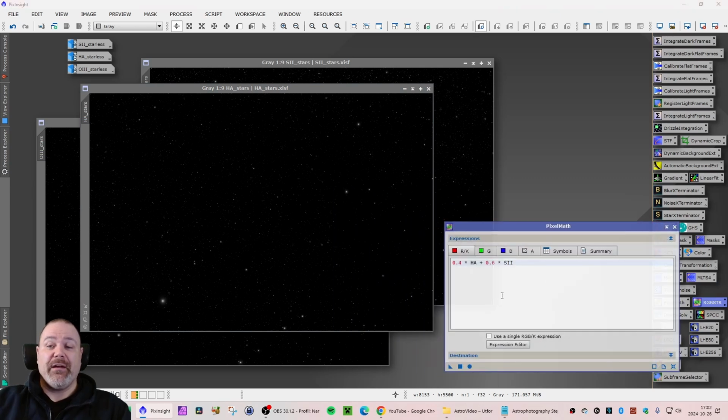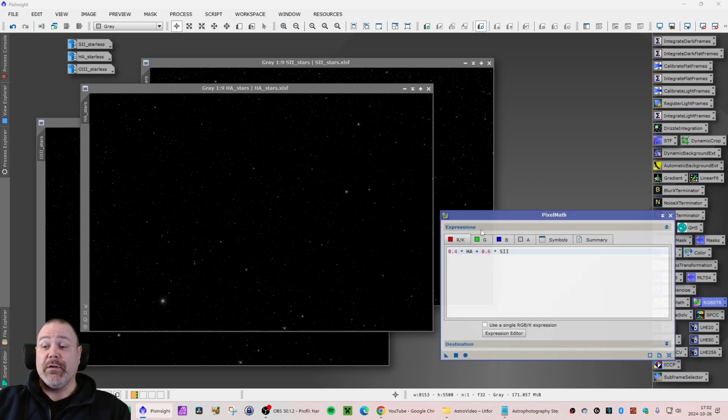I have prepared a formula already. Normally when you make SHO images, you simply add sulfur 2, hydrogen alpha and oxygen 3 into the different colors or channels here. So sulfur 2 in the red, hydrogen alpha in the green, and oxygen 3 in the blue. But in this case, we want to emulate the reality as close as possible.